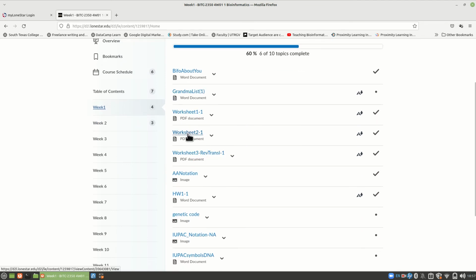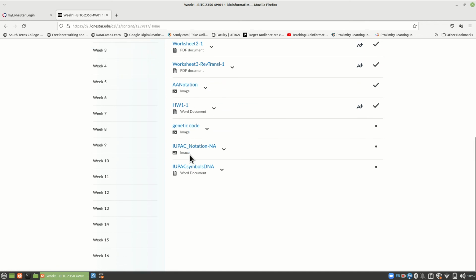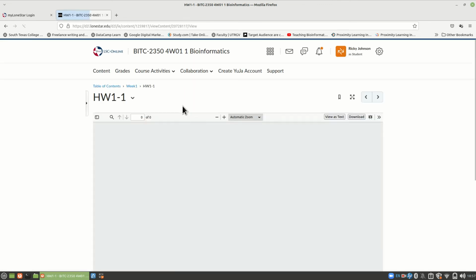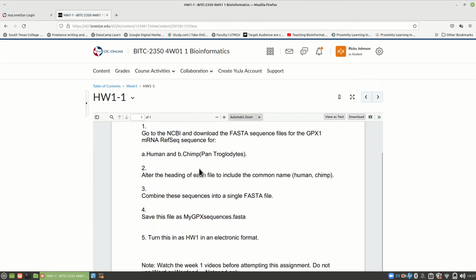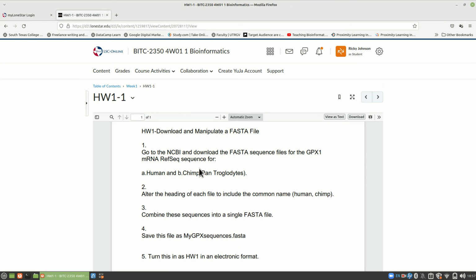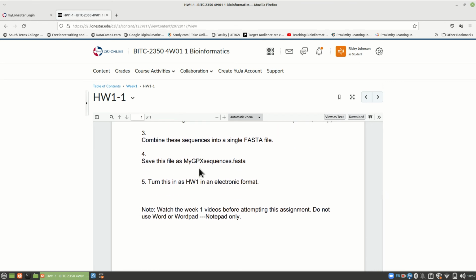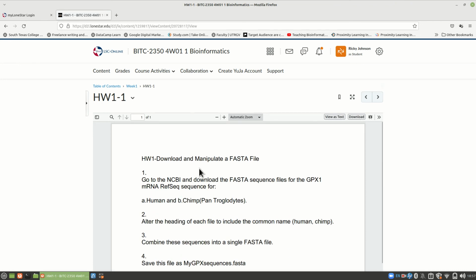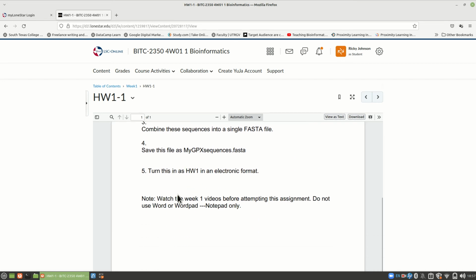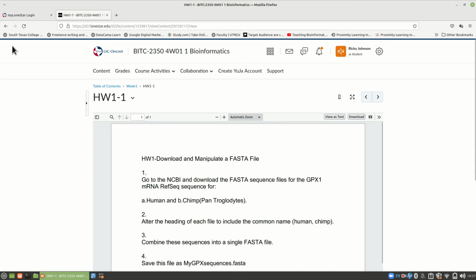So here's worksheet 1 and 2. Here's worksheet 3, which is due on Friday. And then we also have a homework. Now the homework, let's look at that. This is very simple. You'll just go and download some files and upload them or email. I forget if I told you to email these or to upload them. Either way, you'll need to download these files and show me that you know what you're doing. There will be videos which will explain how to do this assignment.